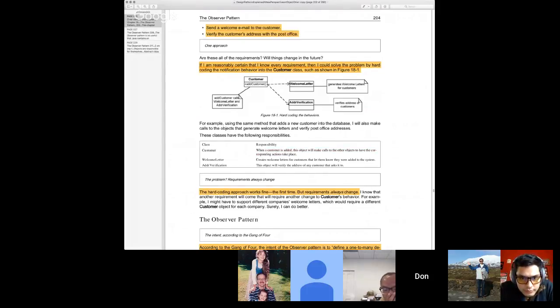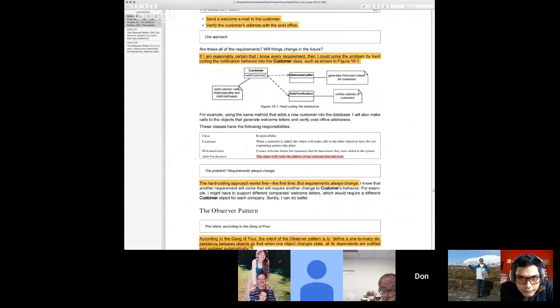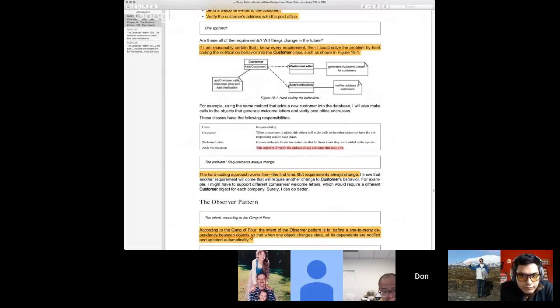And then the welcome letter will do its job of creating the welcome letter for the customer to let them know they were added, and the address verification class will verify their address. But the problem with this is that requirements always change. The hard coding approach works fine the first time, but they always change.